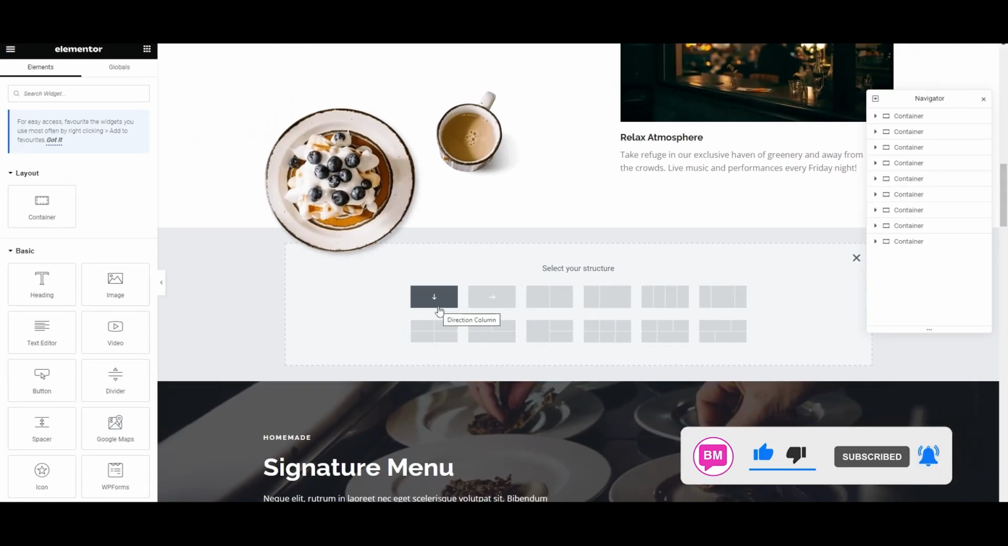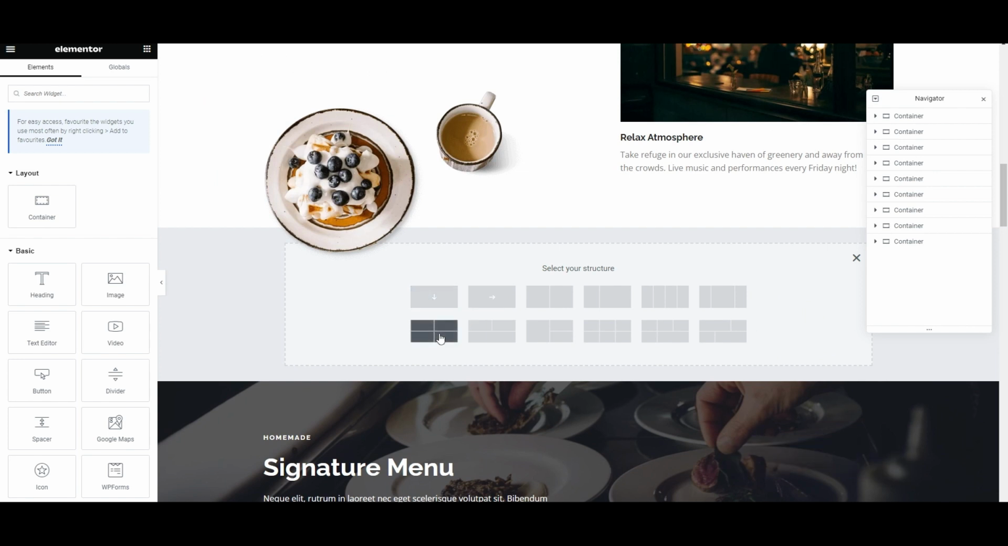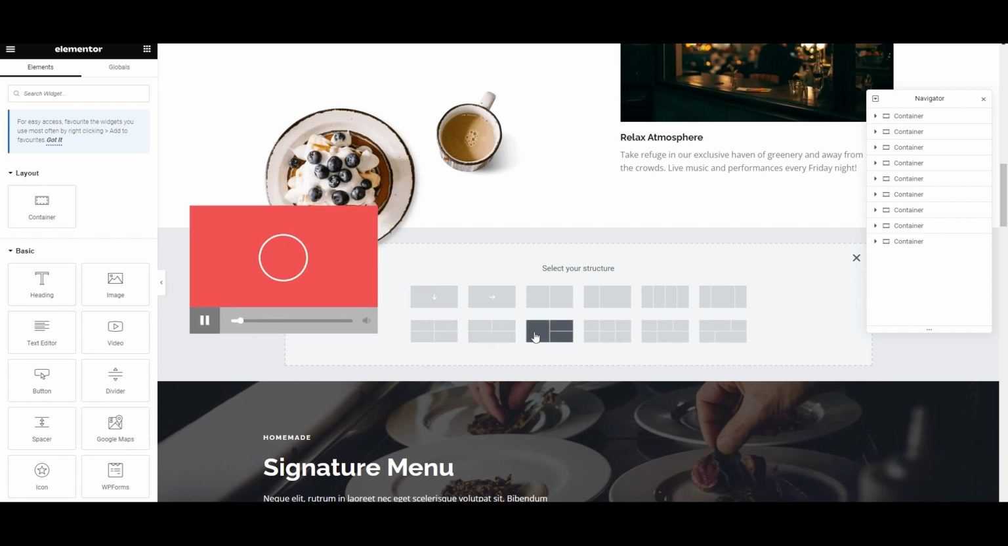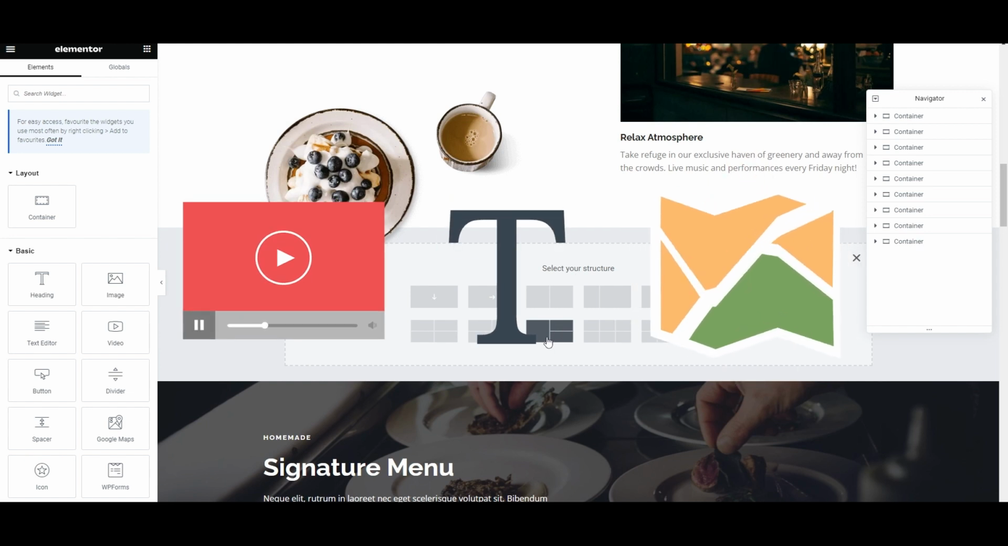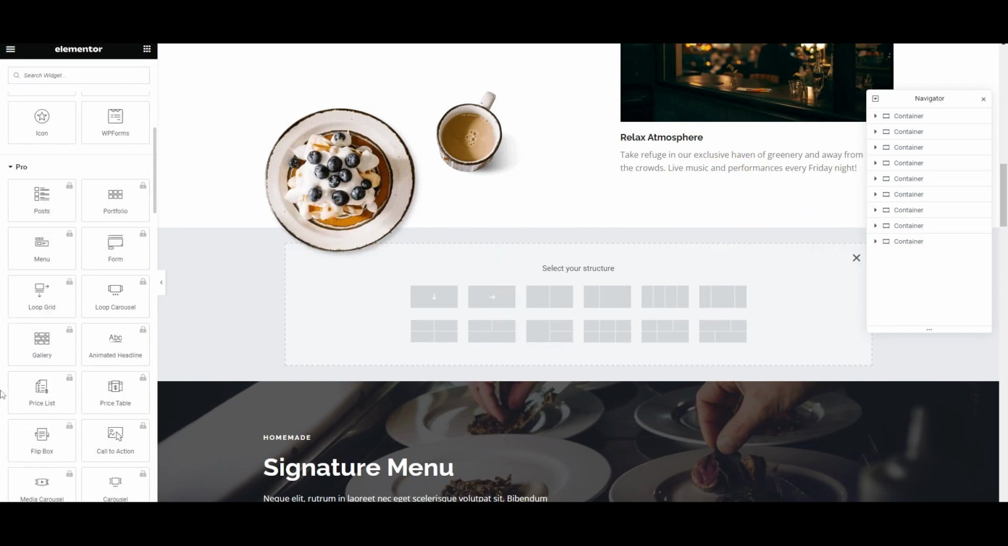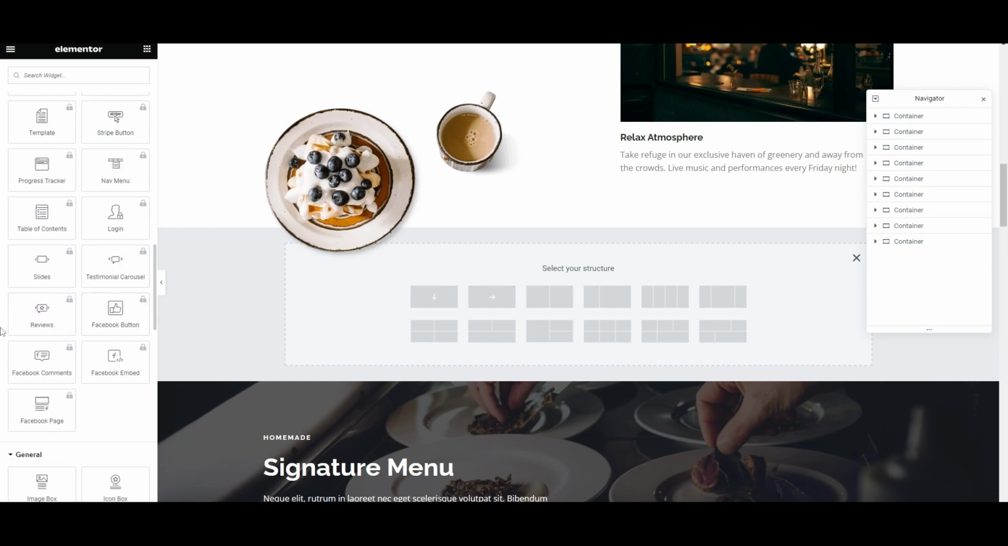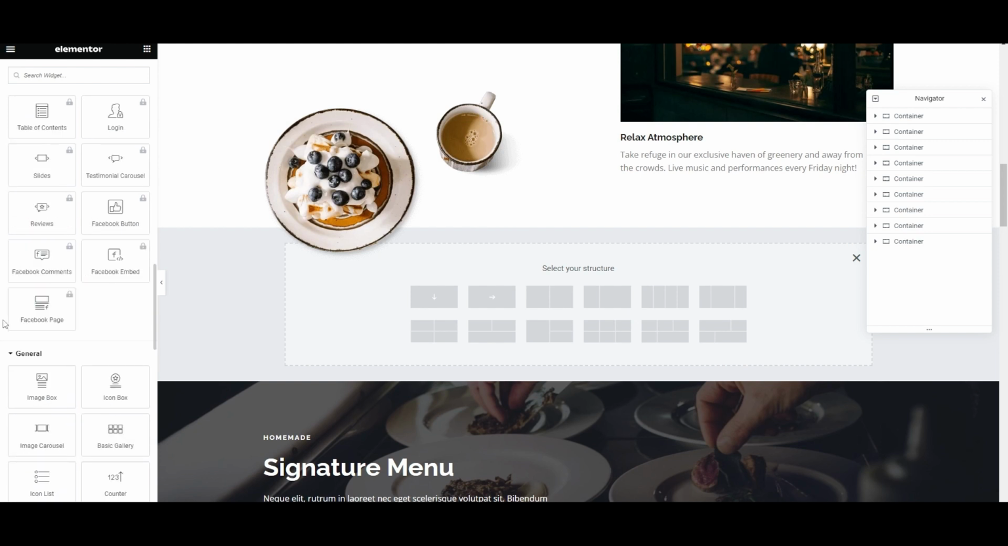Over here you can add these things. So as you can see, this will be columns. You can add more different columns. So let's say you can add this one, and then you can add a video, text, Google map. It depends on you. And you can find these over here on the left hand side. Now most of these are locked. Of course, you're going to need the pro version of Hostinger.